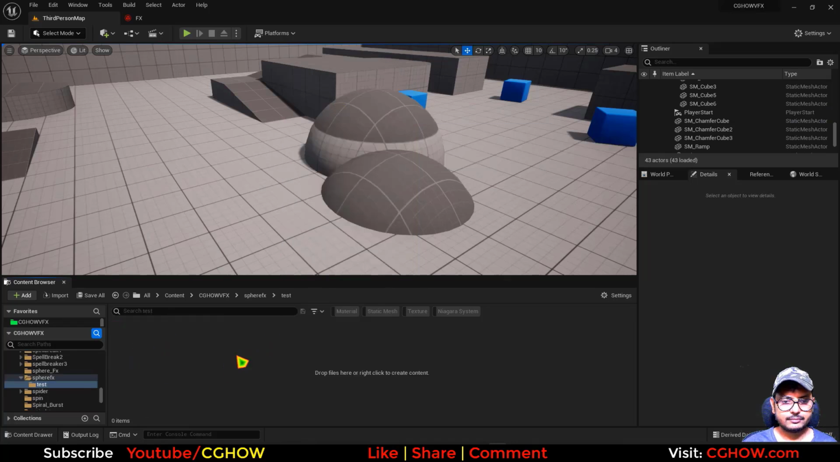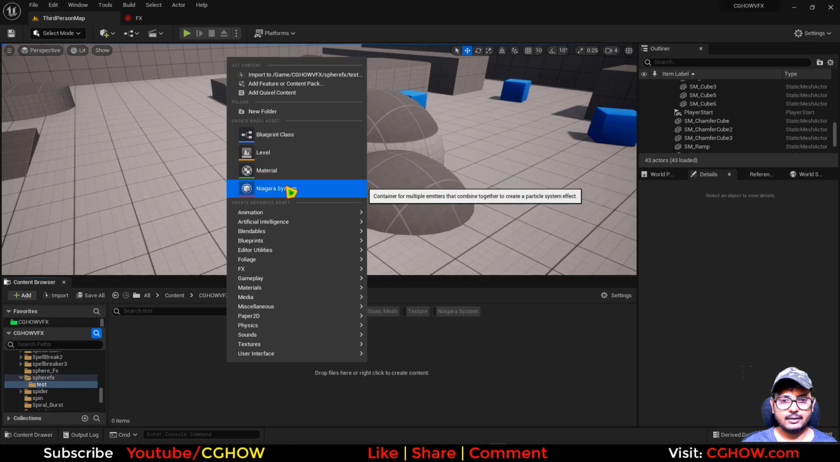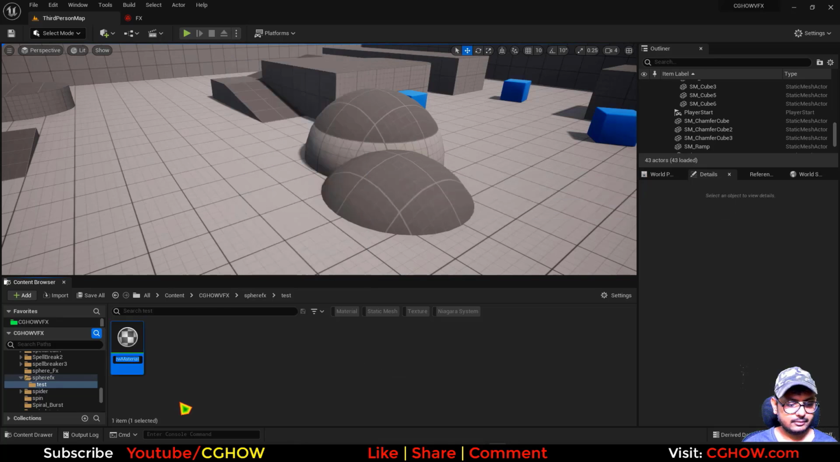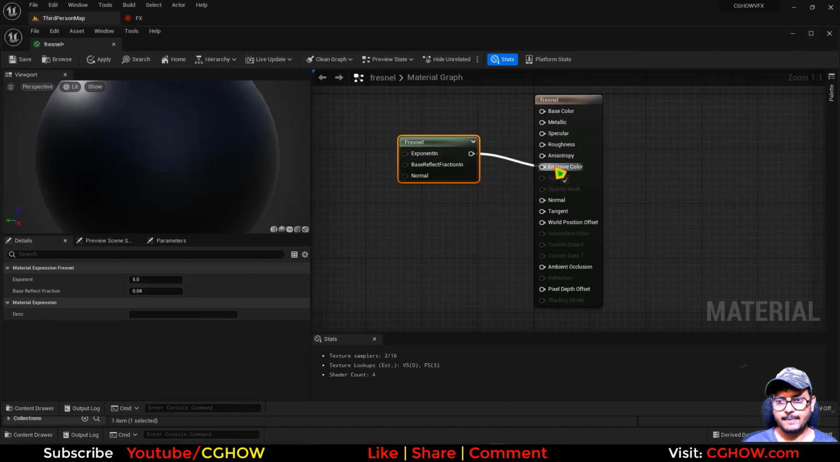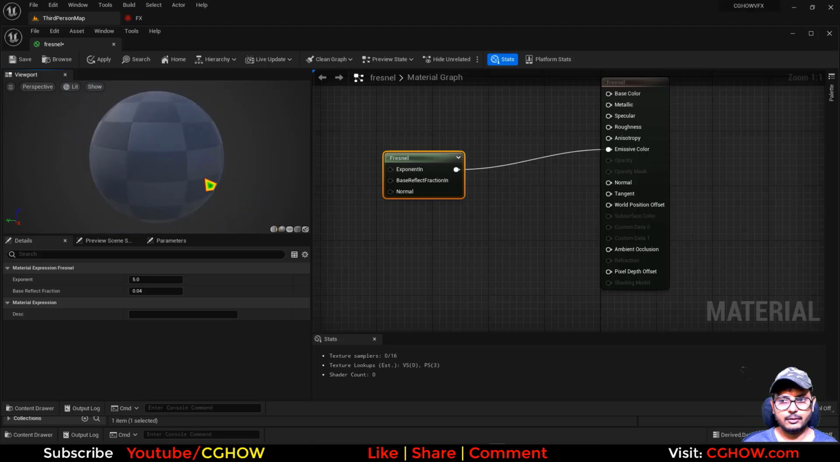test, and then I'll take a material, and this will be Fresnel. So this will be just a simple Fresnel, okay, and it will look like this.